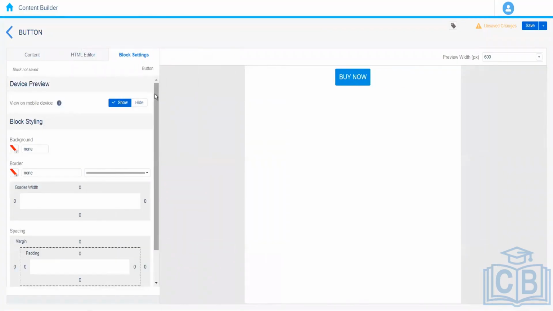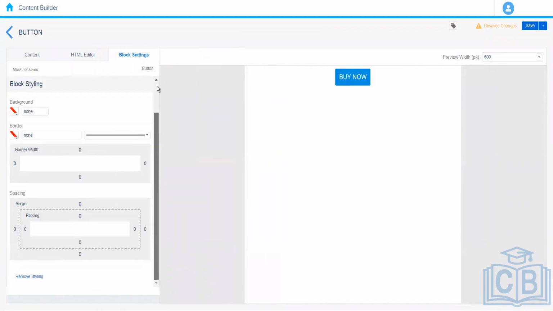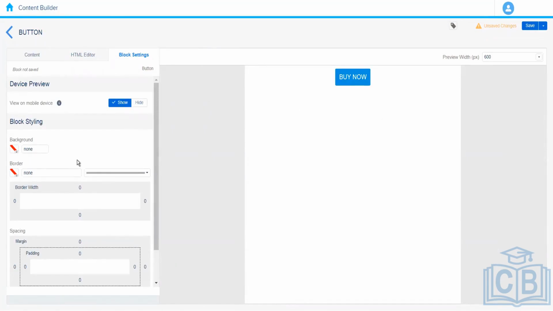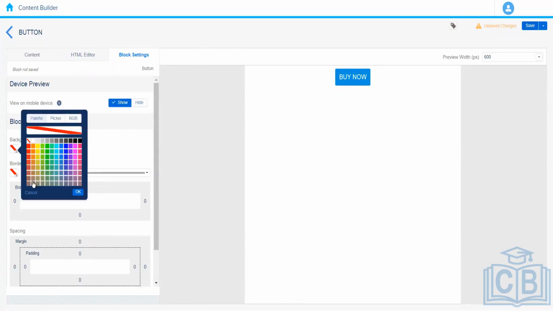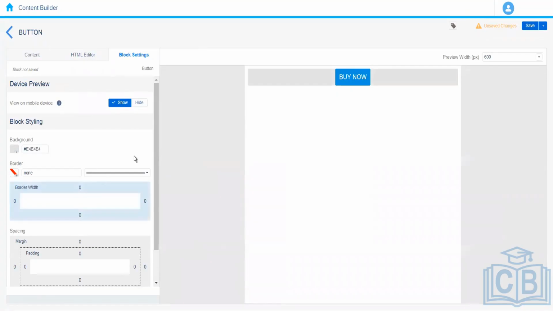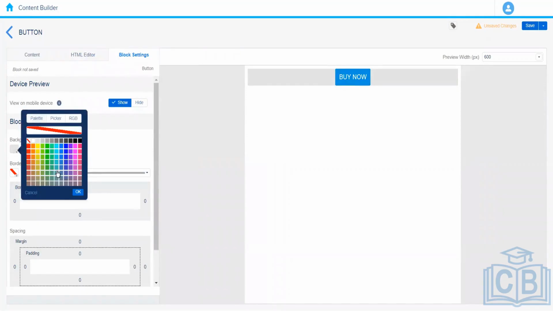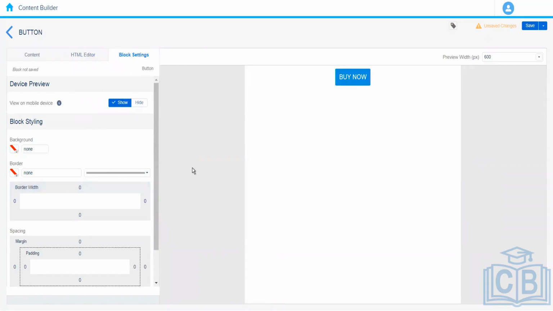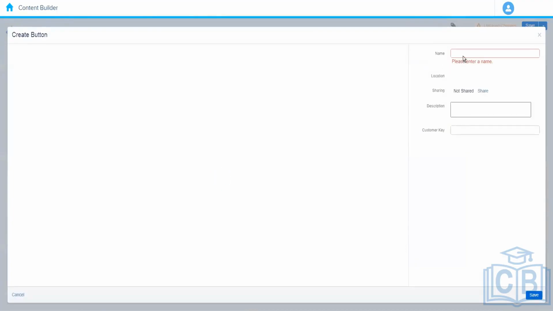Now, next one is the block settings. The block settings will apply on the entire block. We can have the background color on the entire block. This will look something like this. I'll remove the background for now. This is how we can create the button content blocks, and let me save the changes.